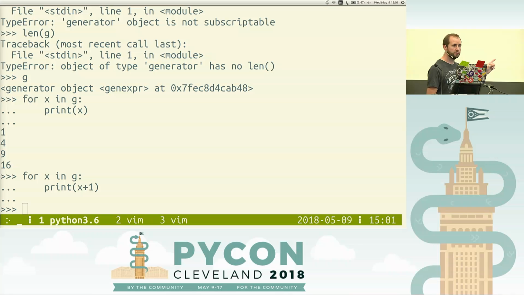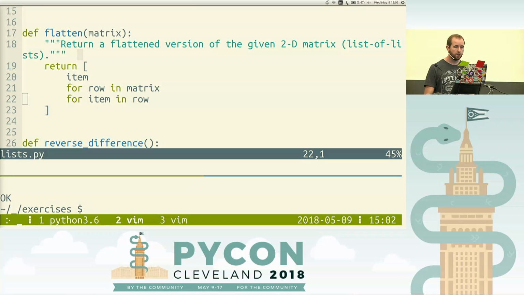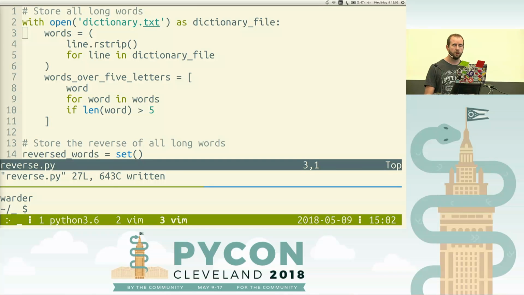This is very unlike a list. What happens when you loop over a list twice? You get things back twice. You can loop over a list as many times as you want. You loop over a generator twice, you get nothing back the second time. It is exhausted. Generators are strange in that they exhaust themselves.